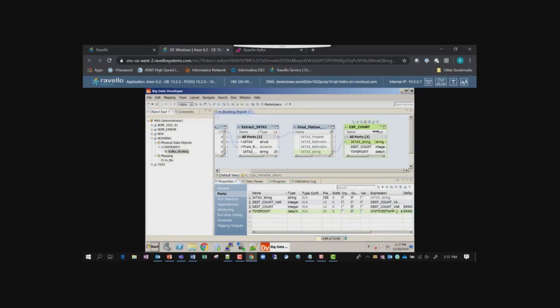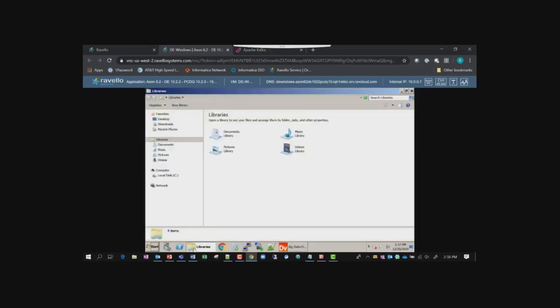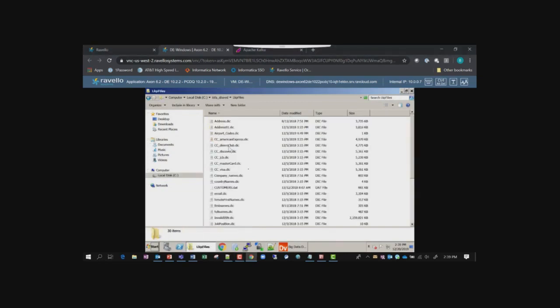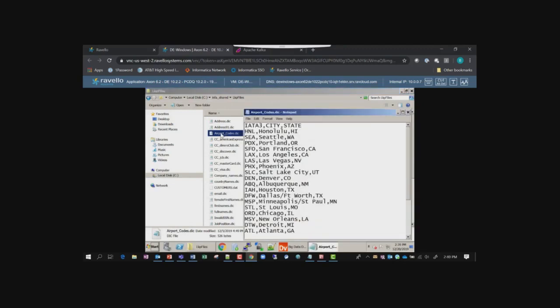To make this a little more user-friendly, however, I'd like to not just have the airport codes, but the actual cities and states. So I have a lookup file for that. Here's airport codes. And this one right here matches each airport code with a city and state.